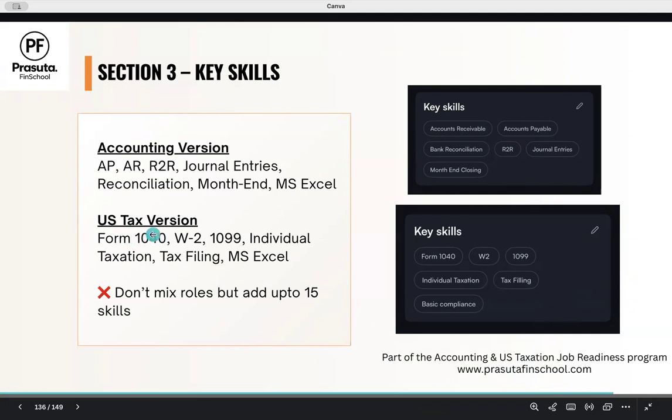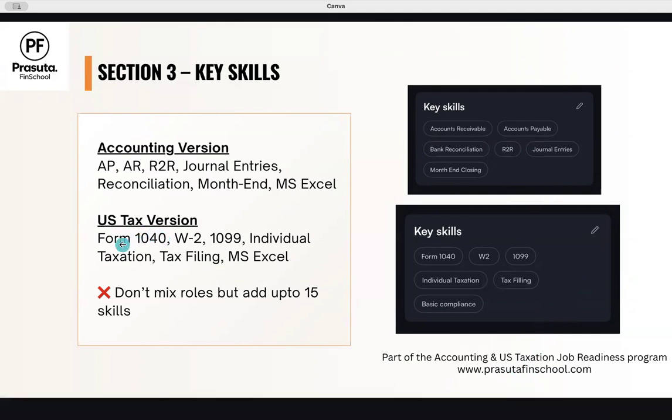Then coming to the US tax version of the skills section, you should be adding form 1040, W2, 1099, individual taxes and tax filing, and MS Excel. So these act as the main keywords to get your profile filtered and give an idea to the recruiter of what skills you know and what you are aware of about the particular industry.